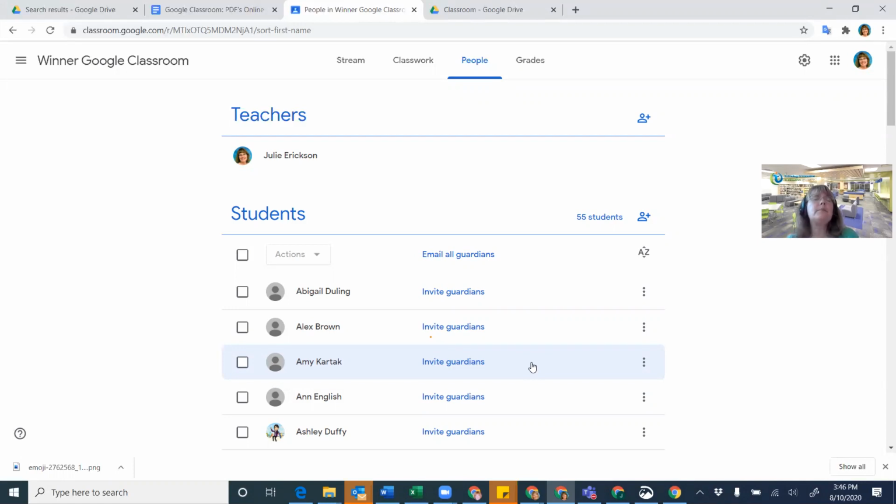Turning on the guardians is something that I would consider just to help facilitate that communication within your district, because if you post an announcement on your stream that says, we're doing XYZ, the parents will get that. They will not get the discussion, but they will get the announcements.